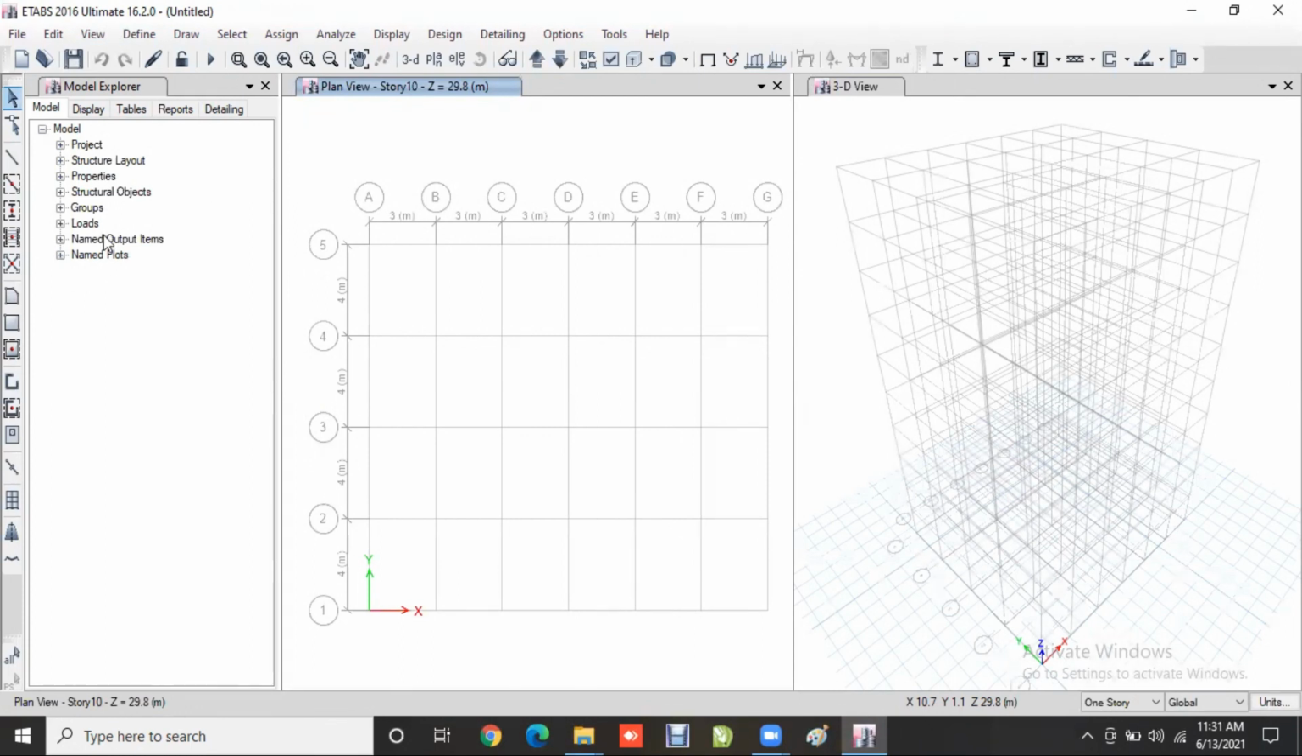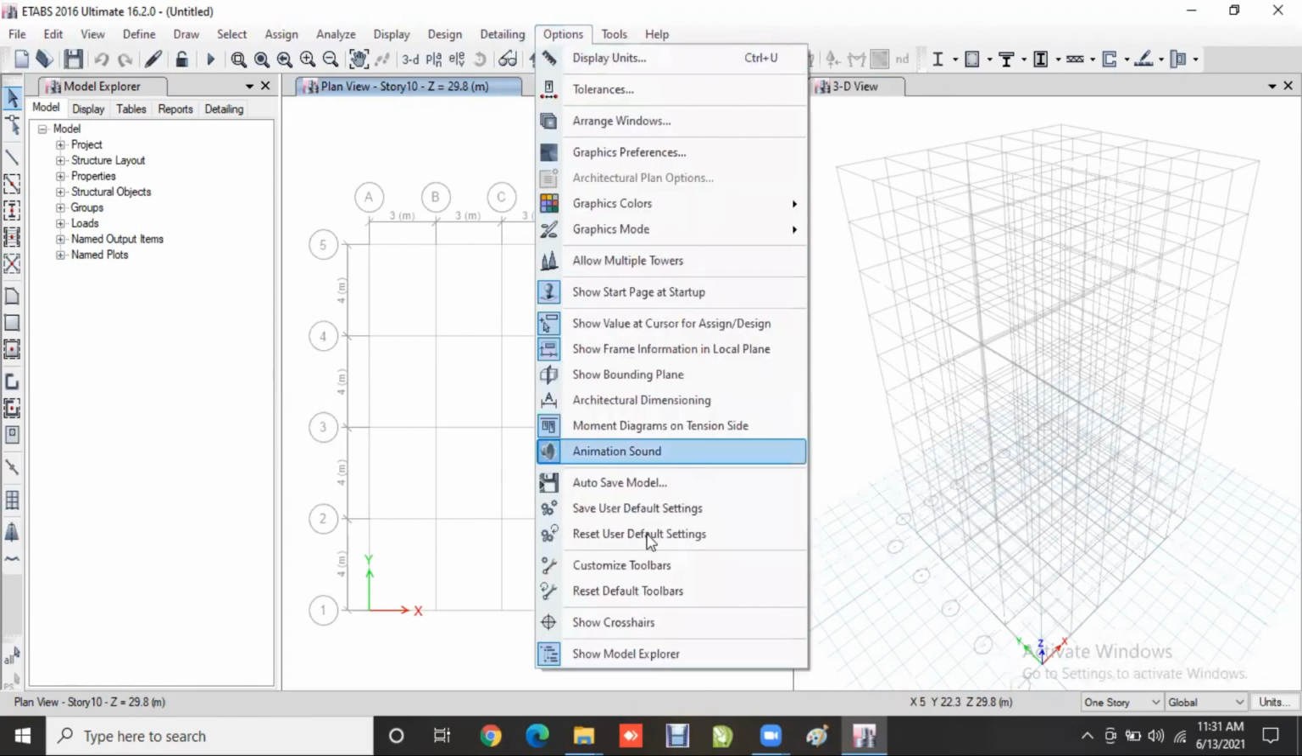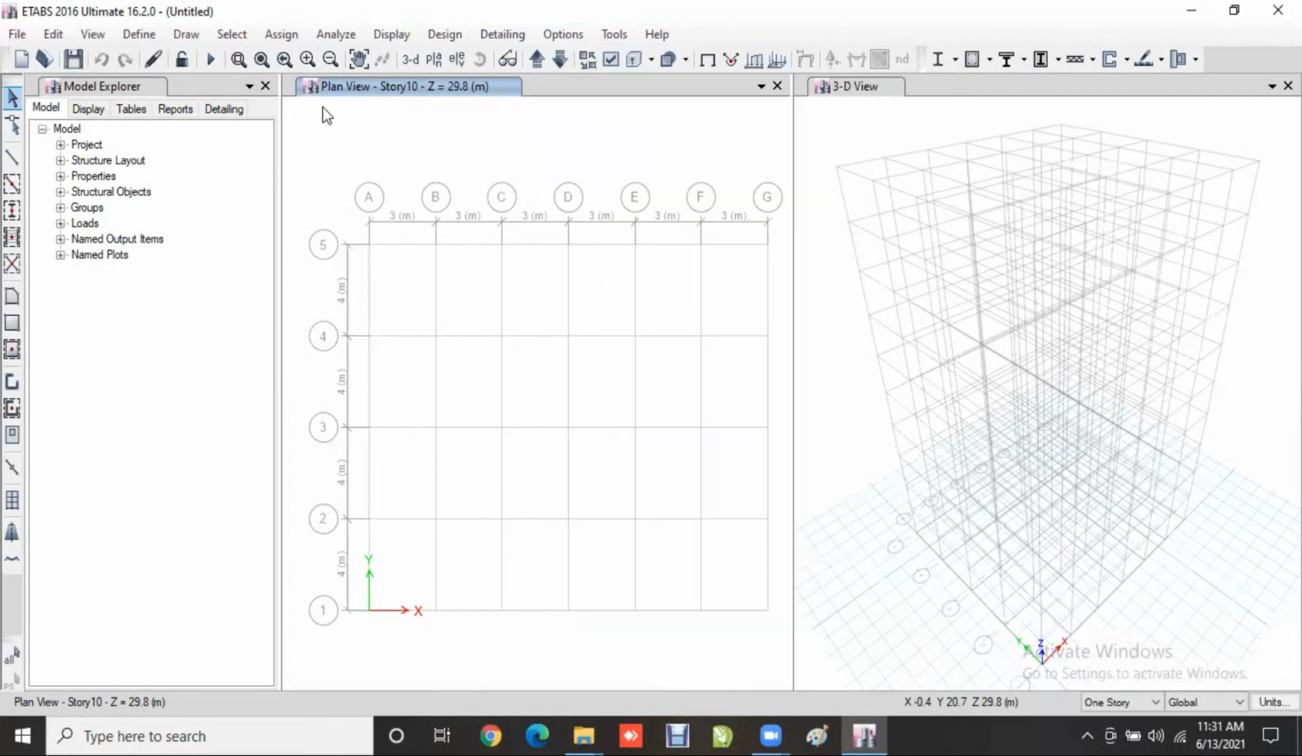Suppose by mistake it is deleted or closed from your workspace. Then we have to go to the options and click on model explorer. Now the next window you see is the plan view, that is the floor plan, and the other one is the 3D view.